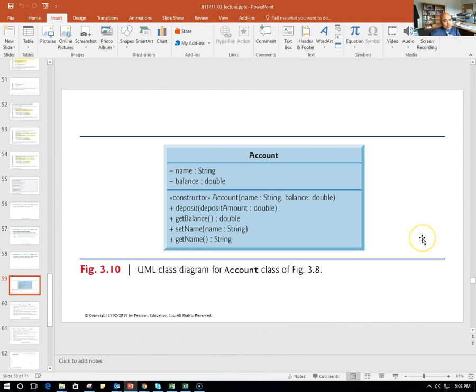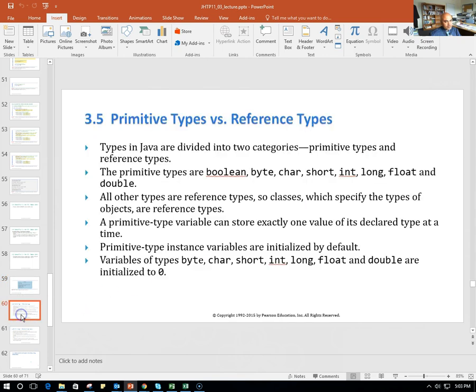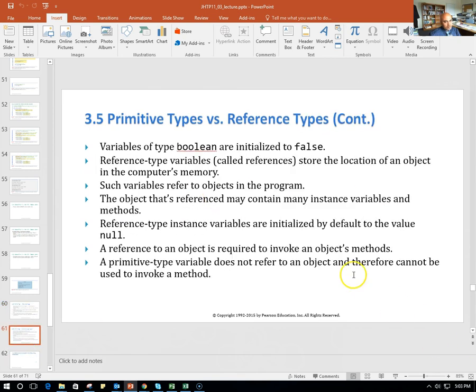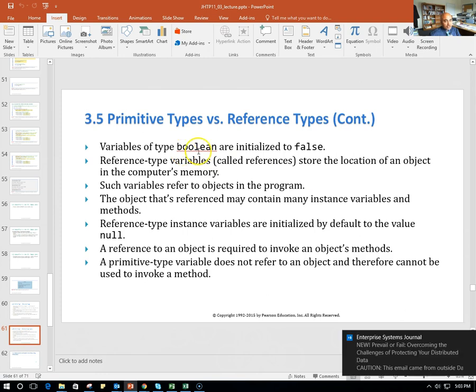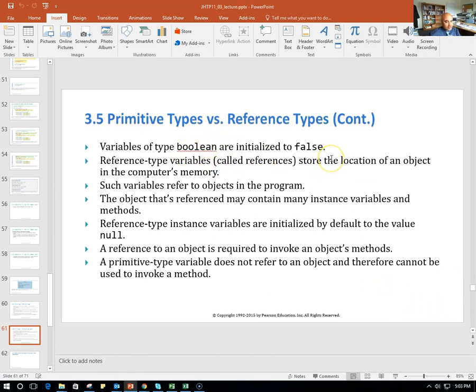Here is your UML diagram for the account, name, balance. Remember, these are private. And then you have your constructor, and then all the public method names. We also have other data types, Boolean, byte, character, short. Remember, just like your default values, you also have your Boolean initially set to false.